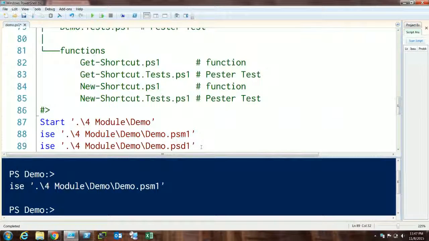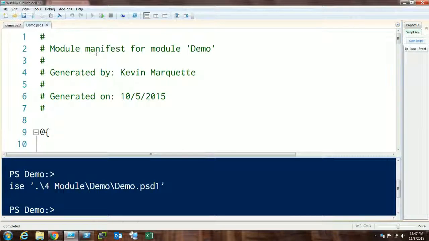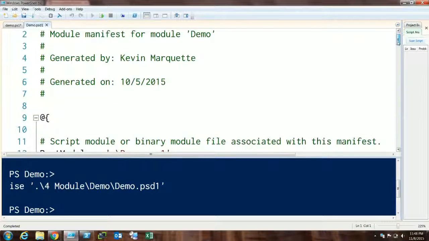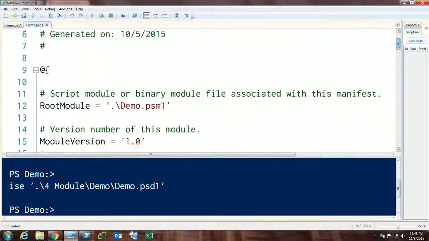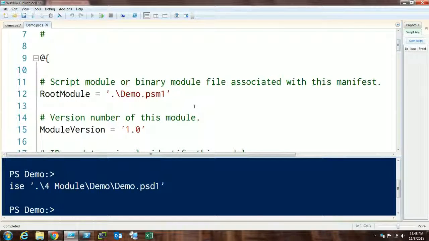If I look at the PSD1, the module manifest, I threw this together for the purposes of the demo. It's going to look a lot more complicated than it is, because this was generated by a PowerShell command. There's going to be a lot of verbosity on here. The important ones for this exercise is the root module. I need to reference the PSM1 file in here.